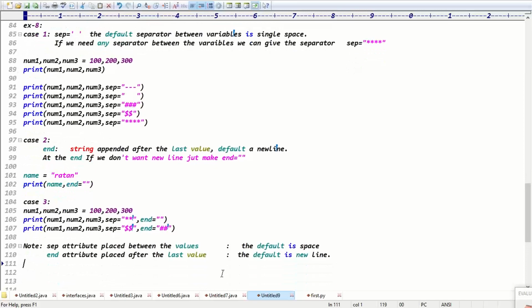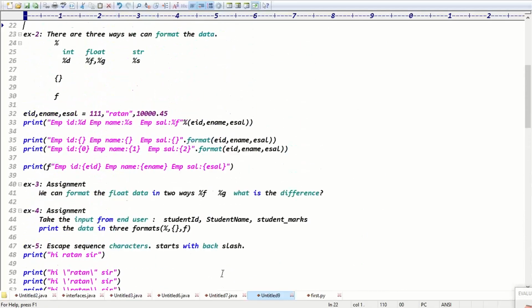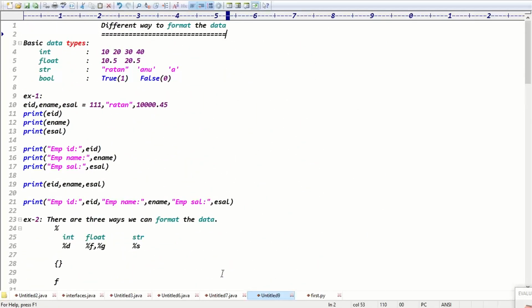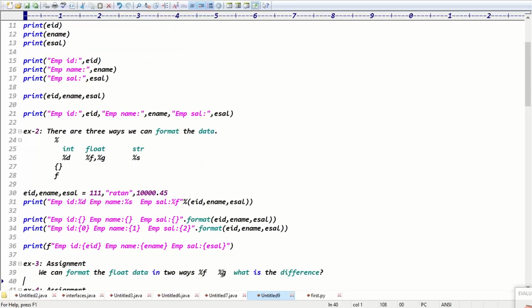Exactly, guys. You got the clarity about the different ways of formatting the data, right? Clearly we understood all the formatting today, guys. In the first case, you're printing the variables in 3 lines or 1 line, or putting the comma separator. Otherwise, there are 3 ways you can format the data: one is percentile, one is braces, one is the F option. Definitely you feel the F option is the better option, right? F is a better option.